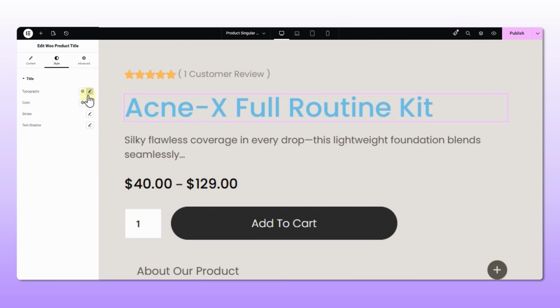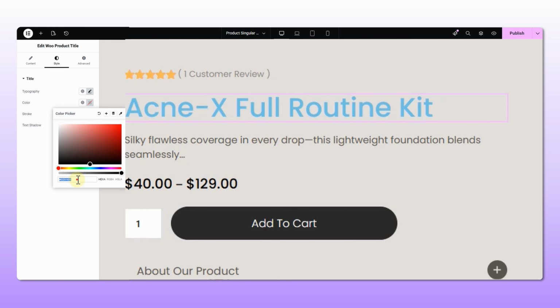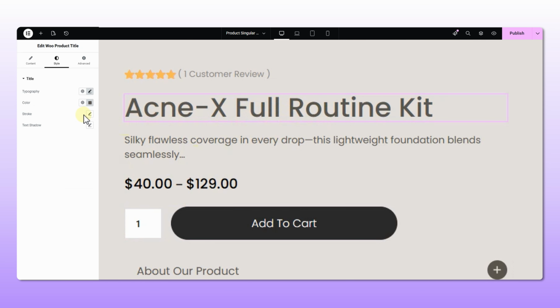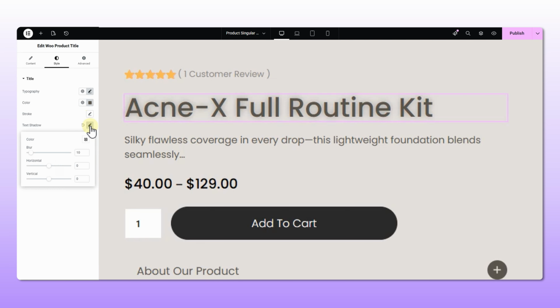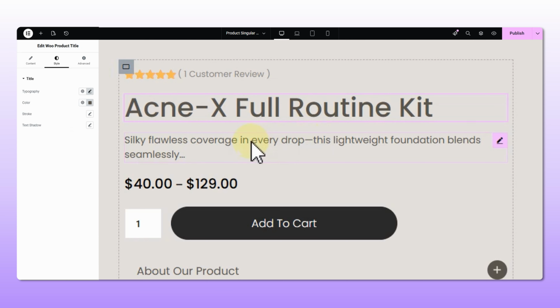Next, go to color and pick a shade that matches your brand. And if you want to get creative, you can even add a stroke around your text or add a text shadow to give it some depth. I will skip the shadow for this minimal design, but you have full control here.